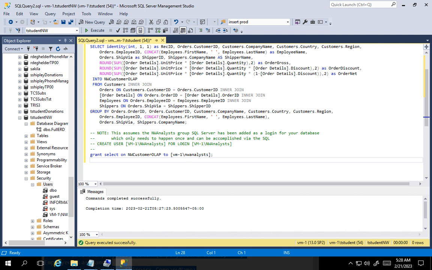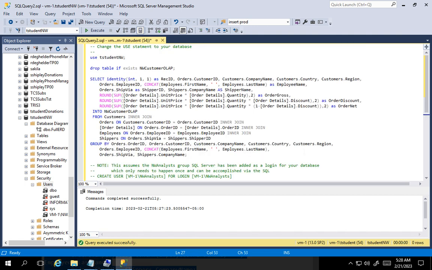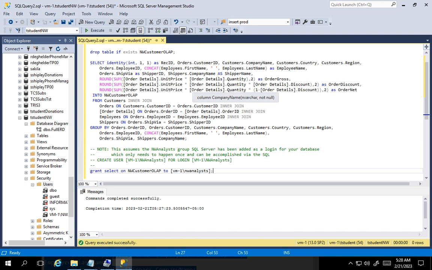Any analyst, or any member of this group, NW analysts, will be able to read that table, but won't be able to see anything else in the database or touch anything else in the database, and that would provide some protection. Now, in real life, we might have this table go in another database or another server, and we might do something fancy, but this is just kind of what it is.